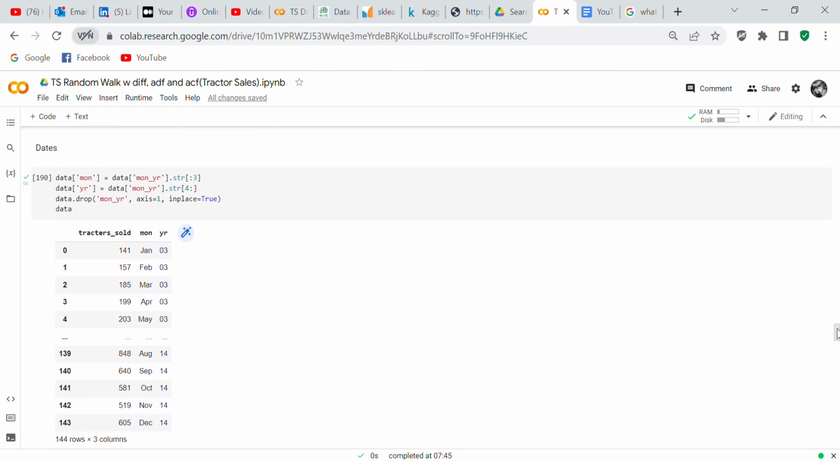We had to change our dates around, so data month equals data month year, and then we're only using the first 3 characters of the string. Data year equals data month year, and we're using the 4th and the last characters of the string. So data.drop month year, axis equals 1, inplace equals True. So that means you don't need the month year anymore.